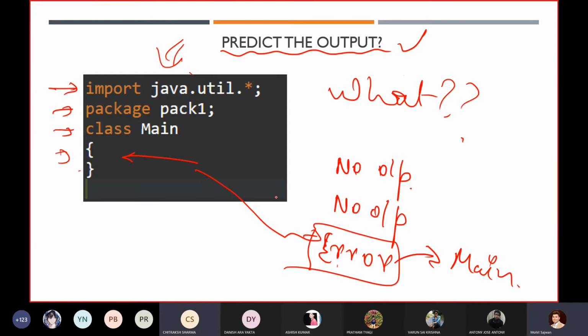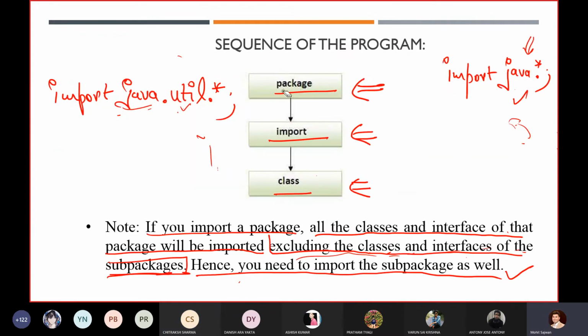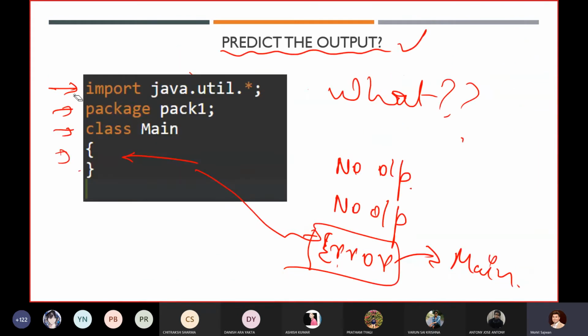Sir, you were just saying that first we have to create the package and then import it. Yes, yes, yes, sir. That is why I have given you this question. Always remember, you have to follow this sequence: first you create a package, then you import a package if you want to import. But here, first we are importing a package, then we are creating our own package.